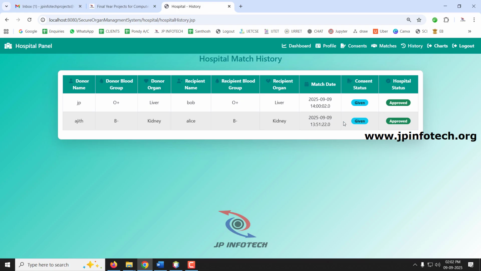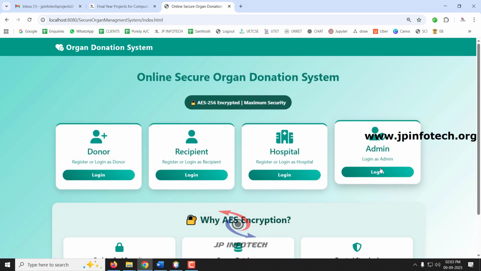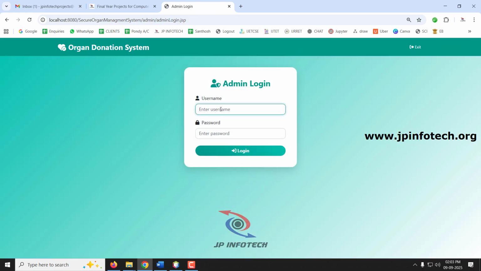In this way they are able to provide any kind of organ names or blood groups, and everything is being secured. If you go to the chart part now, you can see there is one hospital, two approved matches, and you can see the organ count: kidney is 1 and liver is 1. So this is the hospital part chart. In the admin part chart you can see the status of the complete system.